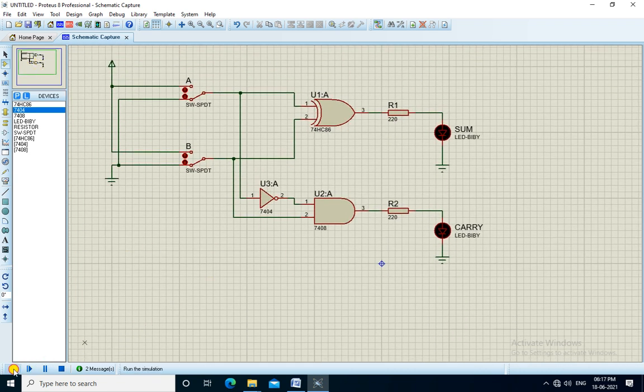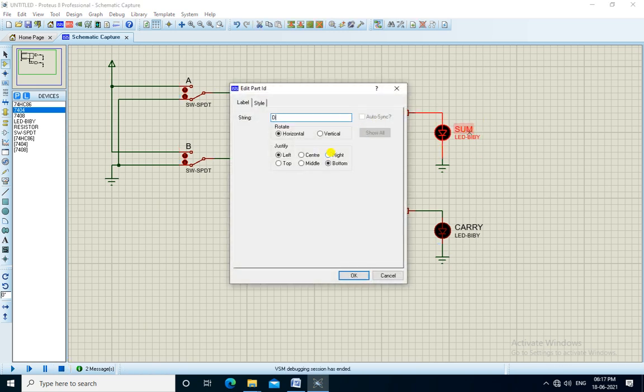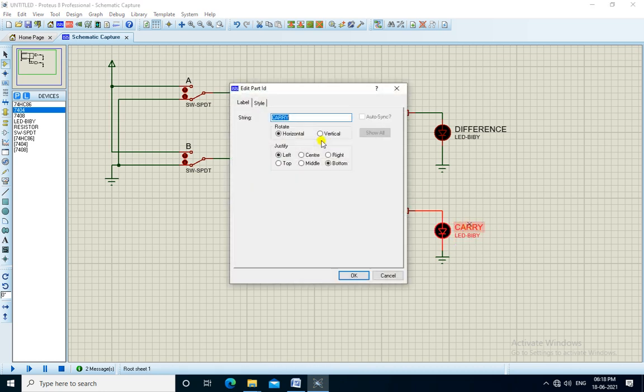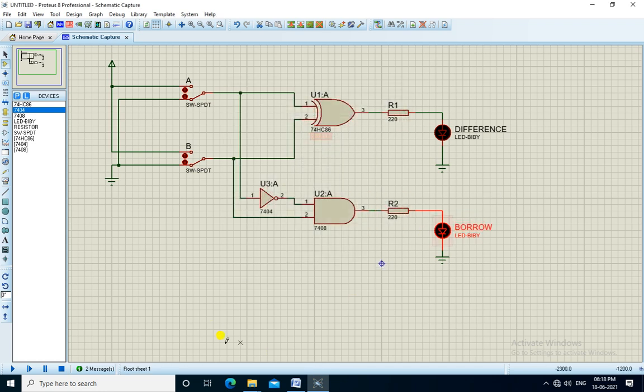We run the simulation. So here A is 0, B is 0. So we need to change this to difference and borrow. Now we run the simulation.